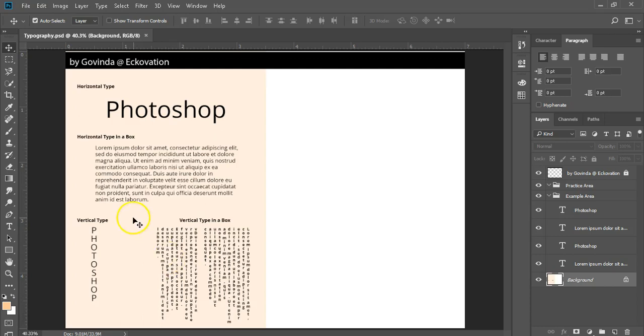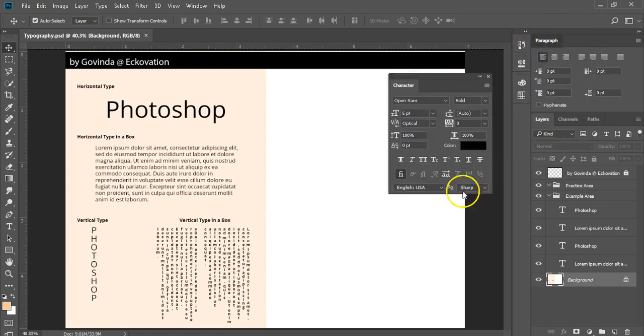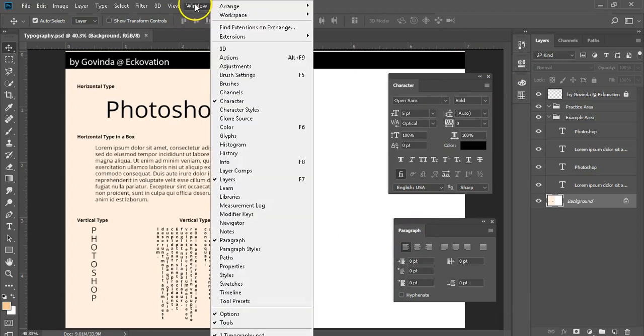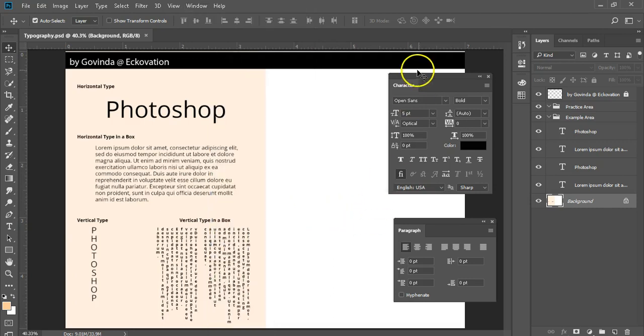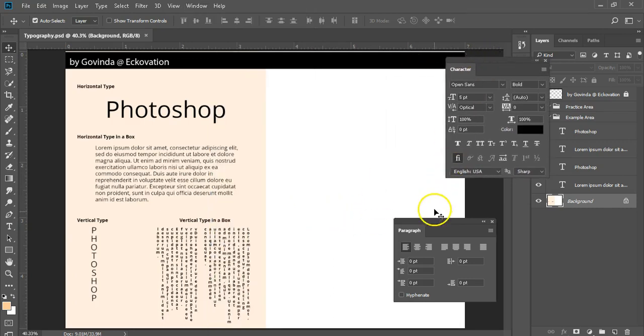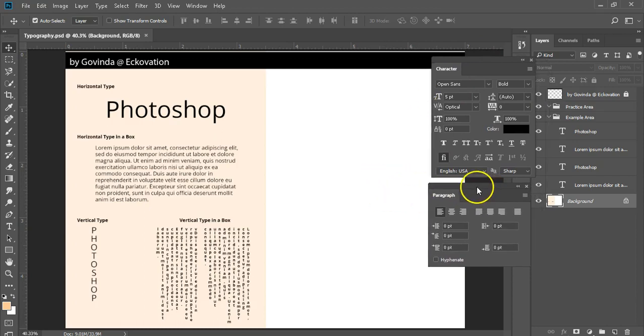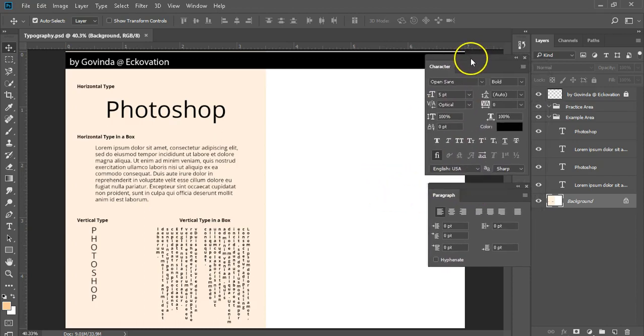To work with the Type tool, we will need to refer to the Character panel and Paragraph panel. Now, if you don't see these panels on the right hand side of the interface, then go to the Main Window menu, then find Character or Paragraph. And in order for you to see better what we will be doing with these panels, I have removed all the other unnecessary panels from the panels column. These are the two panels that we are going to use to modify type.